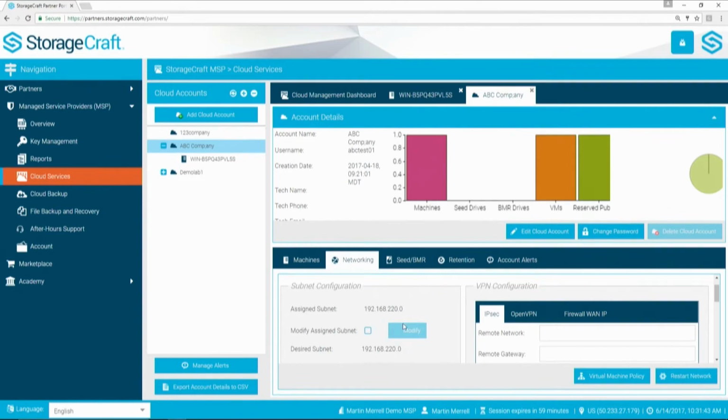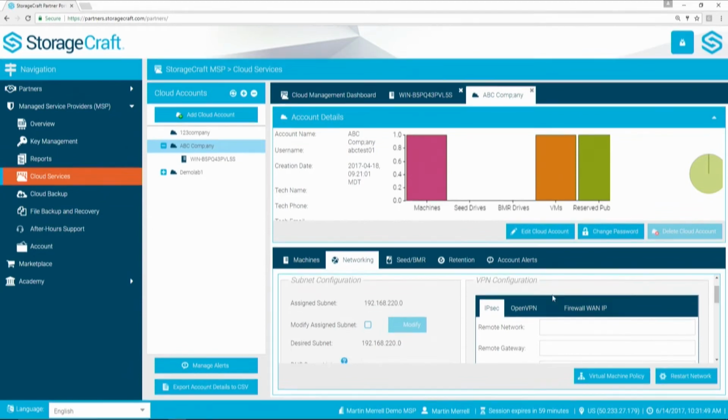But in my case, I'm just going to leave it the way it is because I got my networking already set up. You'll also notice that right next to me over here, I've got the option to set up my VPN. Okay. I support the IPsec option. Like I said before, I've got OpenVPN available to me. But then look at this over here.